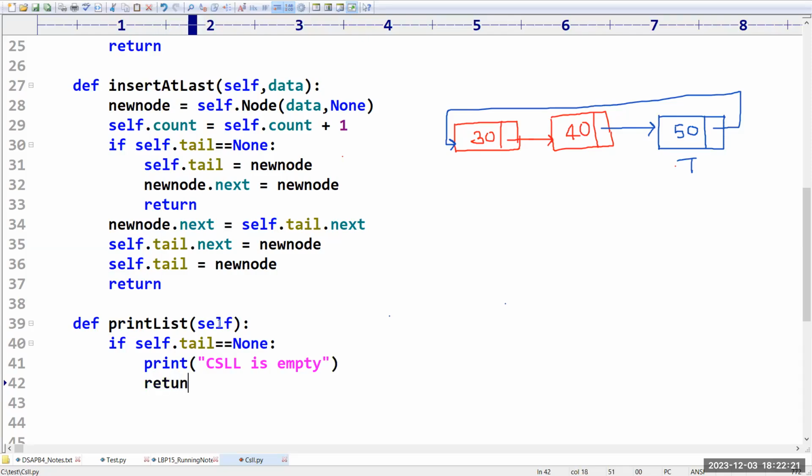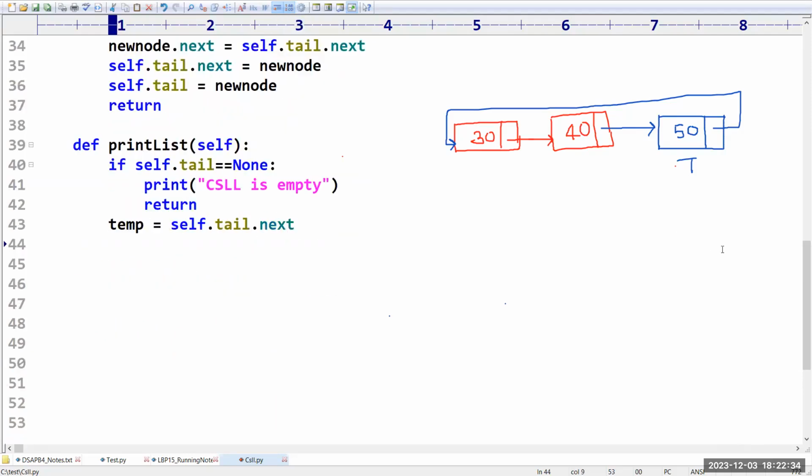When will this happen? If tail is equal to None. Otherwise, what we have to do? I'm going to take temp is equal to tail.next. Sir, now let us traverse this. I'm going to take some different color for you to understand. So temp will become tail.next. Tail is 50. Its next node is nothing but 30. So now I am making this one a temporary node.